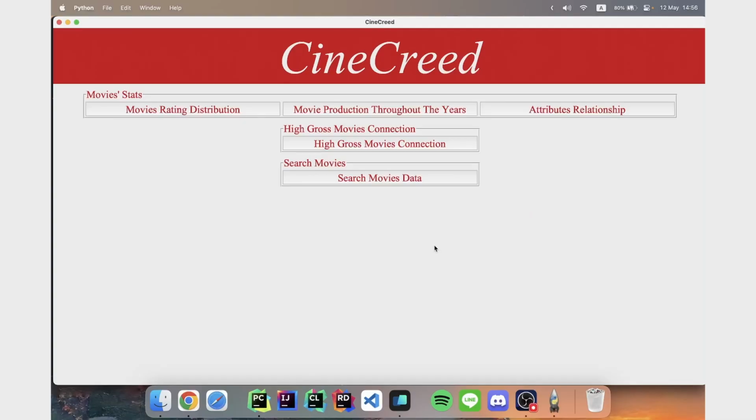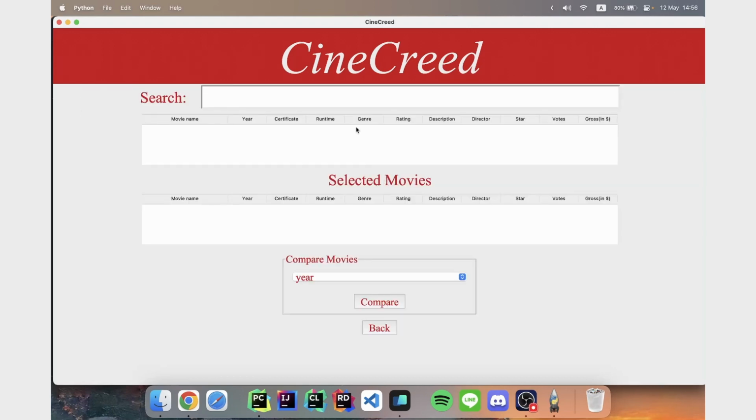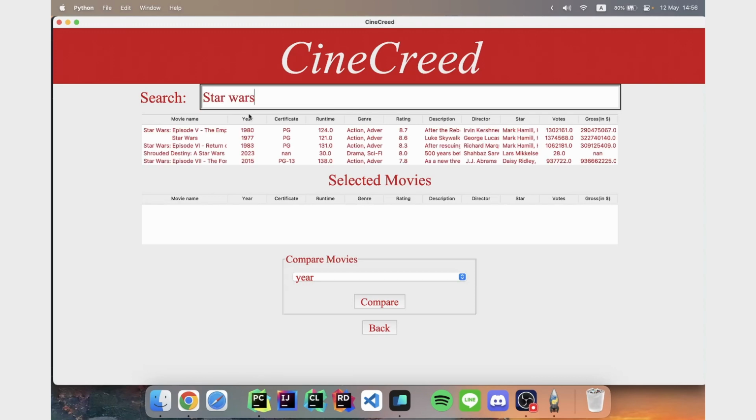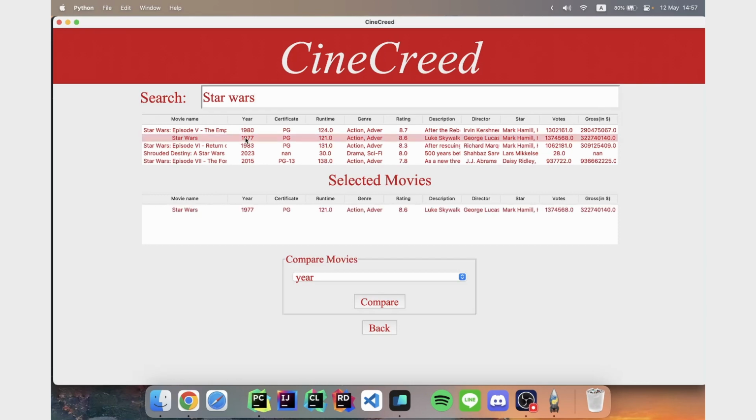Here is a demonstration for searching movies. First, the user can type in what movies or year or director or star that they want to see, such as Star Wars. Double-click on the interested movie.